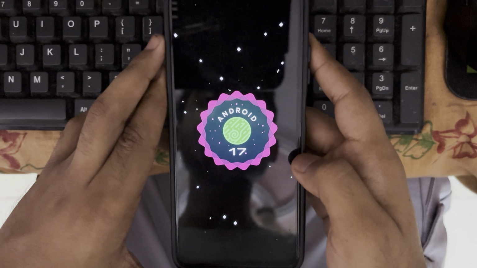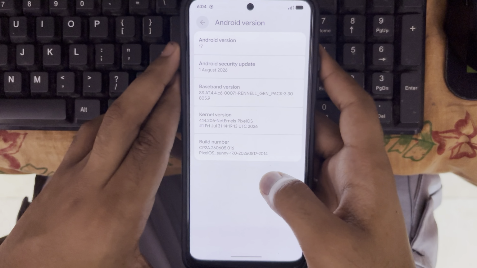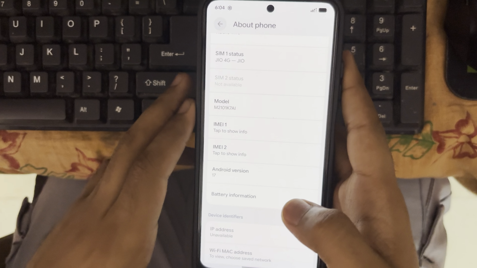I have got my hands on something very special for Redmi Note 10 and you will see this in future. So what is it and how does it perform? Let's find out.